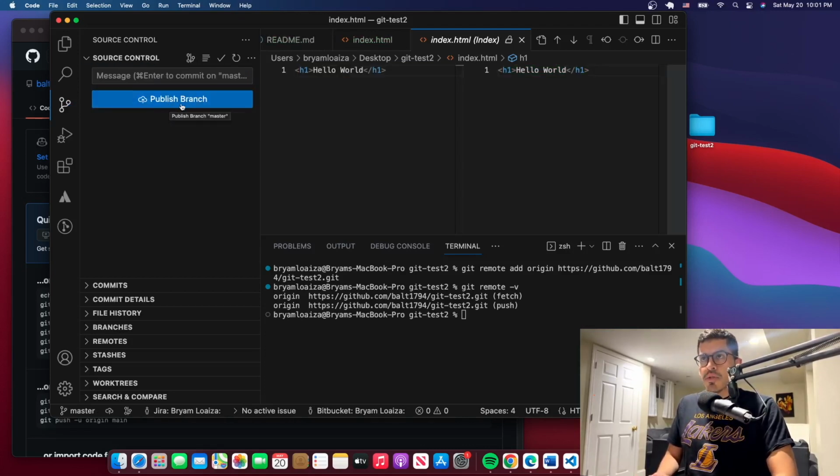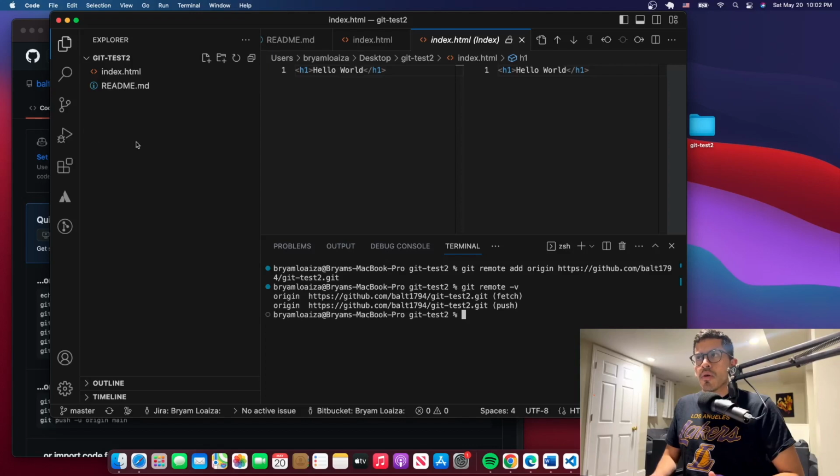Where it says publish branch, that's the same as saying git push. It's the same as this command, right? So let's just do it from here. We'll click here. Usually it asks you first, it tells you that it pushes and pulls code from this, so then you have to say yes. It didn't ask me. That's it. So now it seems like we pushed the code.